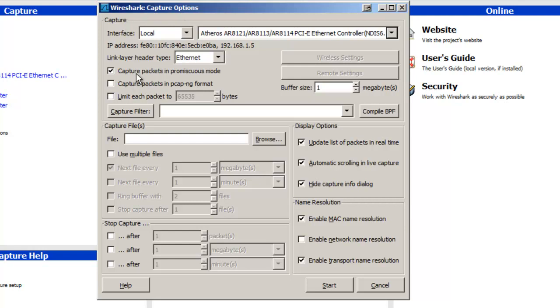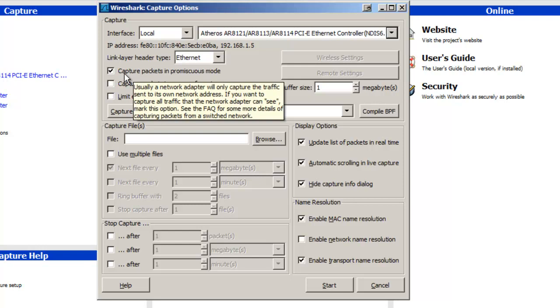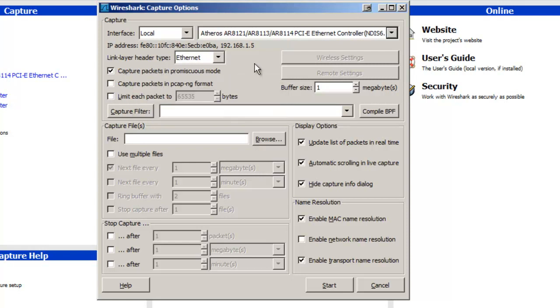Then there's how I want to capture. One of those options says capture packets in promiscuous mode. If this is checked, it will capture any traffic that the network adapter sees. If you turn that off, it will only capture traffic to and from your network adapter, and it will ignore anything else. We can change the format to the next generation format if we want to capture IPv6 stuff. We can control the size of the capture.